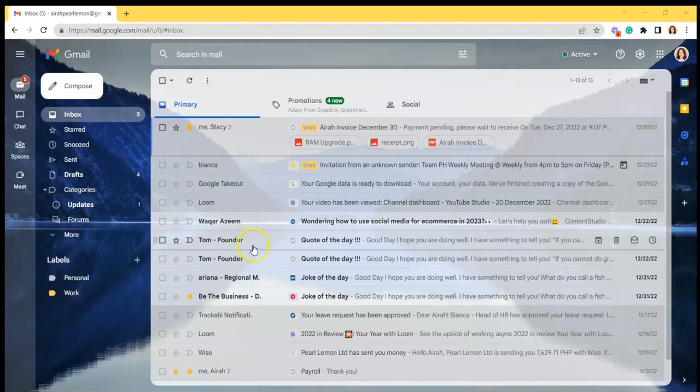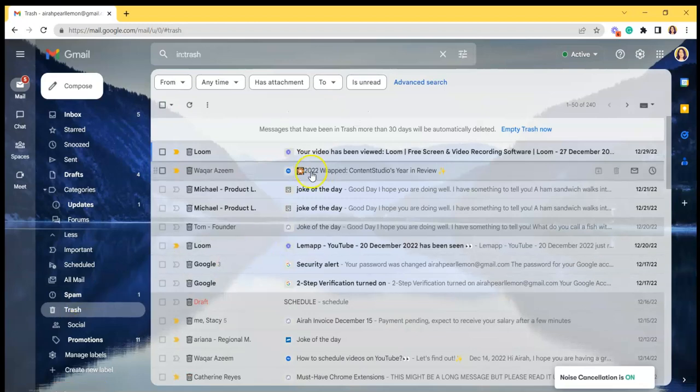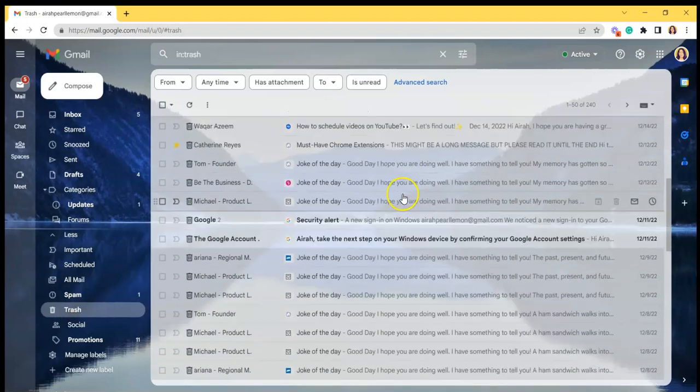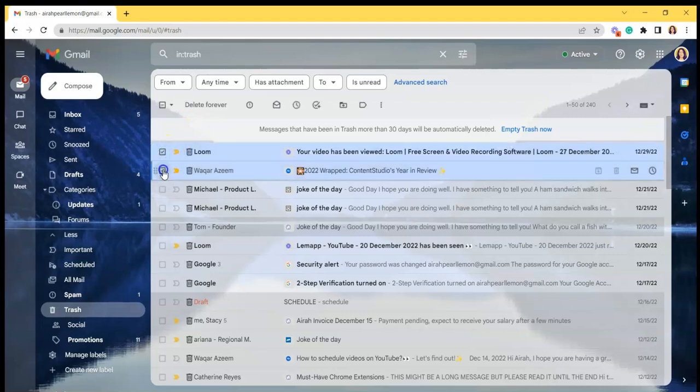Okay, so in order for you to see the trash folder, all you need to do is click More and then click Trash. As you can see, here are some of the emails that I have deleted for the past days, within the 30 days, because all messages that have been in trash for more than 30 days will be automatically deleted. You can also choose to empty your trash now, but in order to delete them forever, for example, I want to choose a few emails.